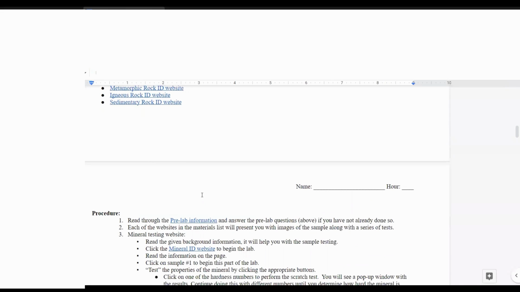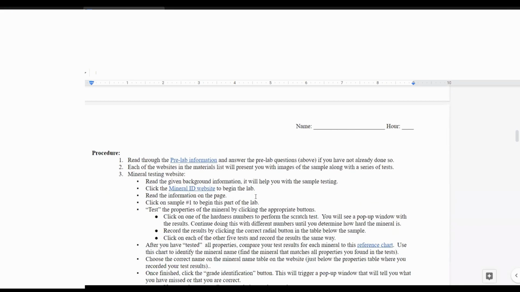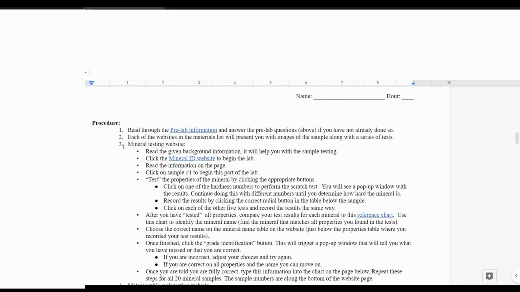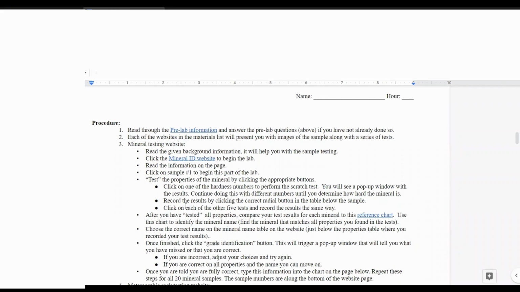So our procedure. Read through the pre-lab information, answer all of the pre-lab questions above if you've not already done so. If you have, skip step 1 and move right on to step 2. Each of the websites in the minerals list will present you with images of a sample along with a series of tests to perform. The next few steps in your procedures are going to take you through each one of those websites that you're going to look at.